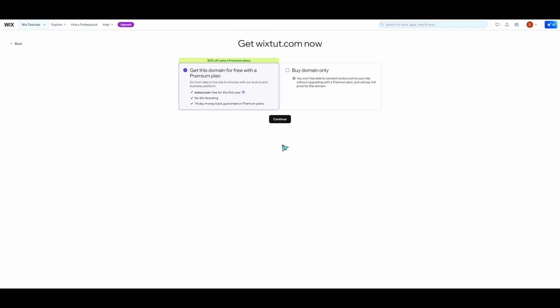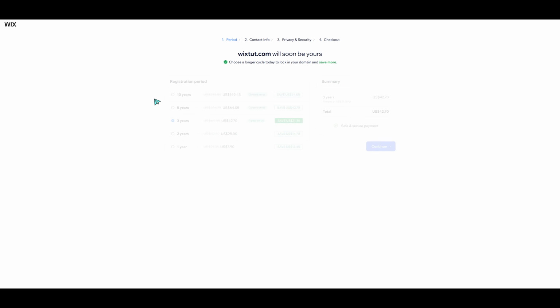As you move through this part, you'll also see the available duration options. This usually refers to how long you want the domain registration or connection period to last. Take a moment to review those choices so you can pick the option that works best for your budget and long-term plans. Once you've selected the duration and any related options, continue to the next screen.